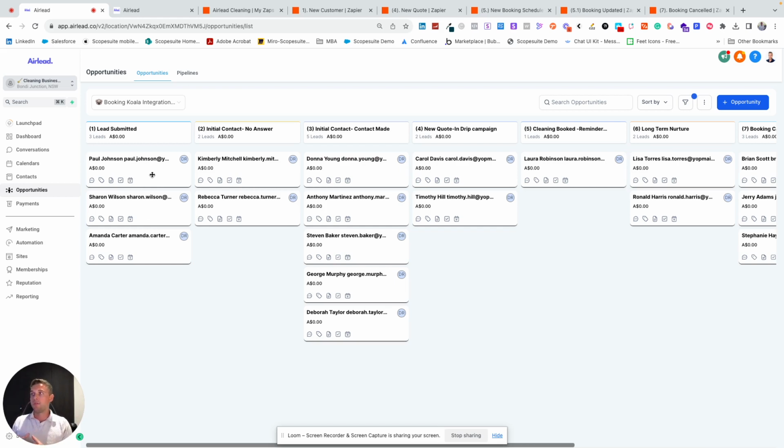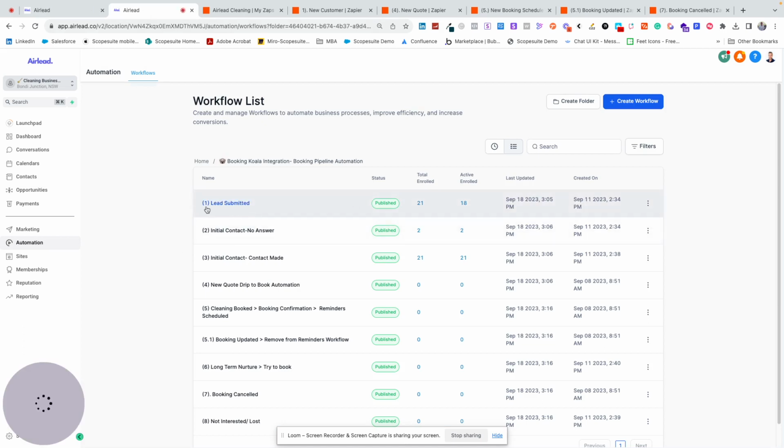And it's very important to note that we've got automations behind every single column of these opportunity pipelines. So what we have here is various automations. So Zap 1 will trigger the automation 1, lead submitted, and then it's going to perform various actions, which I'll show you.